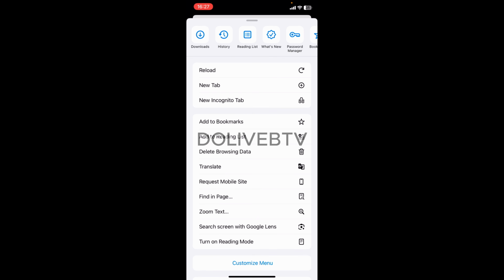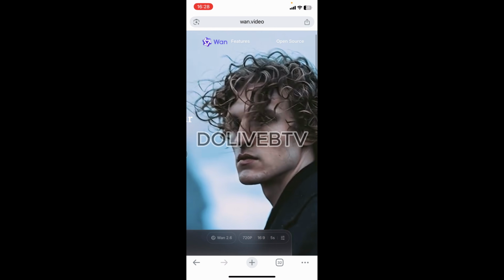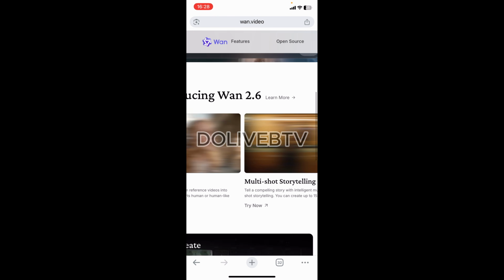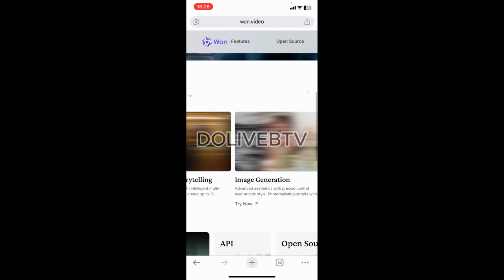It's because I have already switched to the desktop view. So in your own case, when you're accessing the website for the first time, you will see request desktop view. And once you click on it, you'll be able to see the desktop view. Can you see the desktop view like this? And you say this is how it looks like on the desktop.